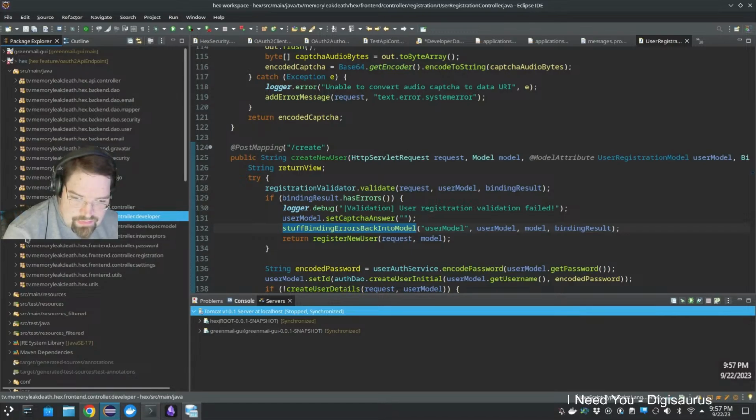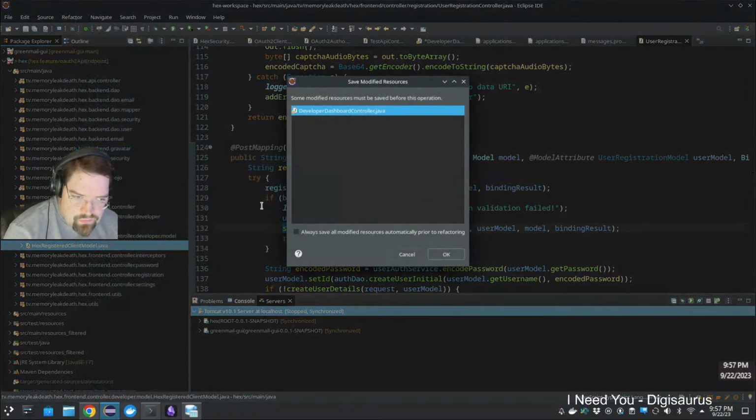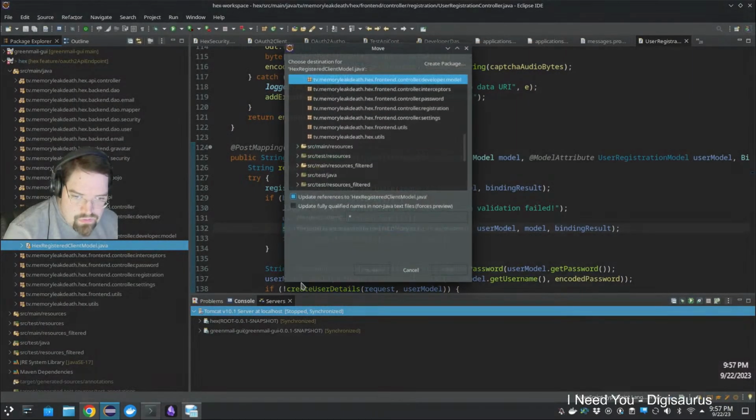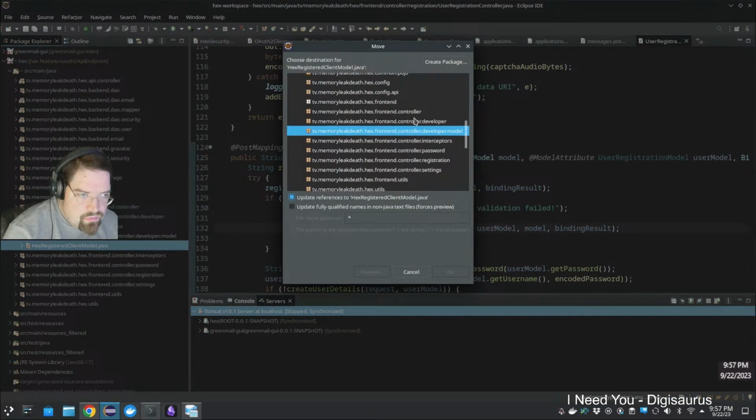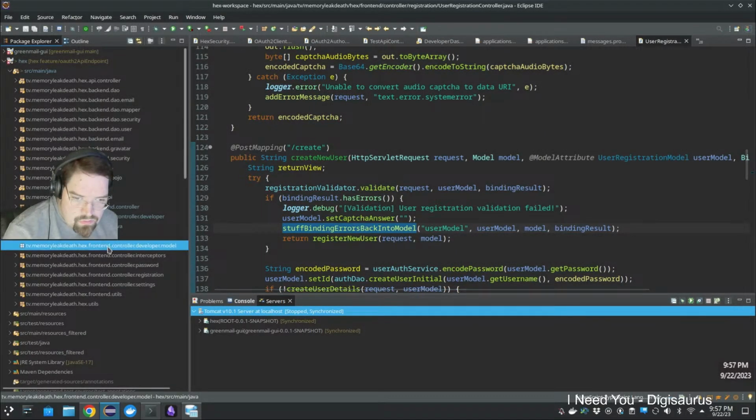Wait, I did developer model. I didn't do that over here though, did I? Put everything in the thing. You know what? I'm gonna put everything in the same thing. Let's move this. Refactor, move. And we'll move you back up here. I'll get rid of this package.